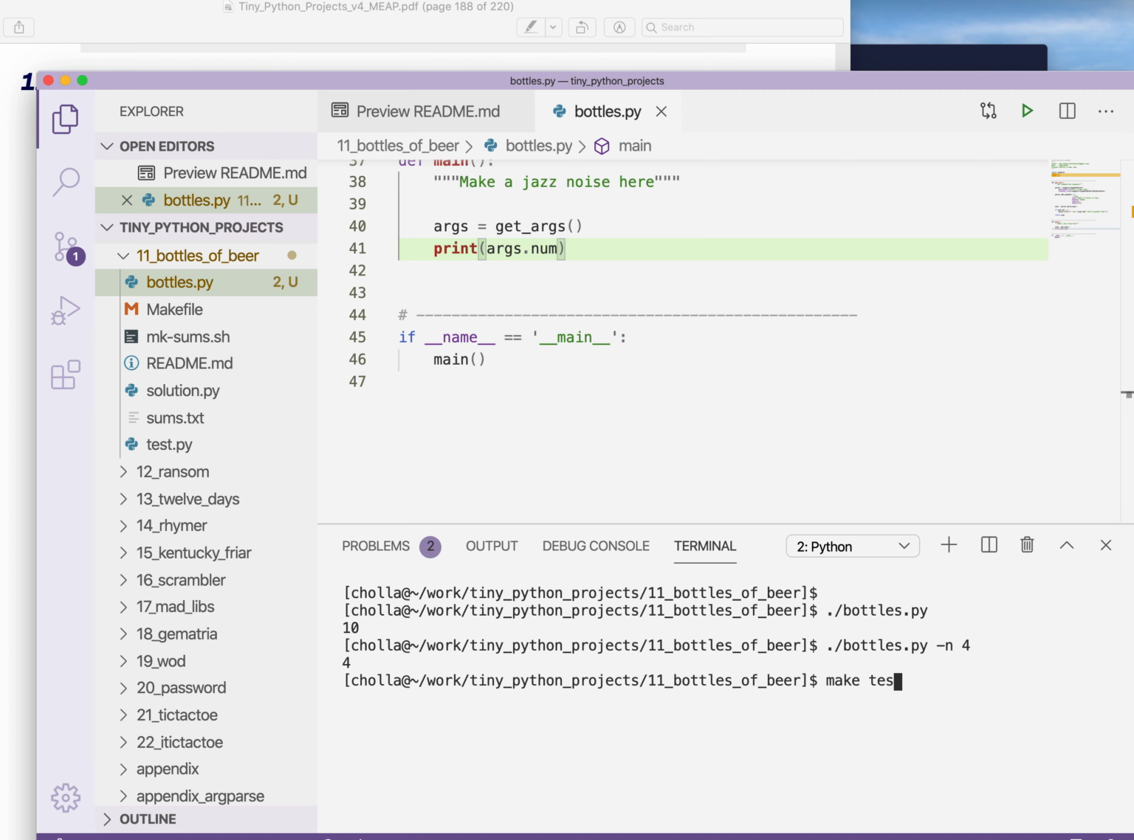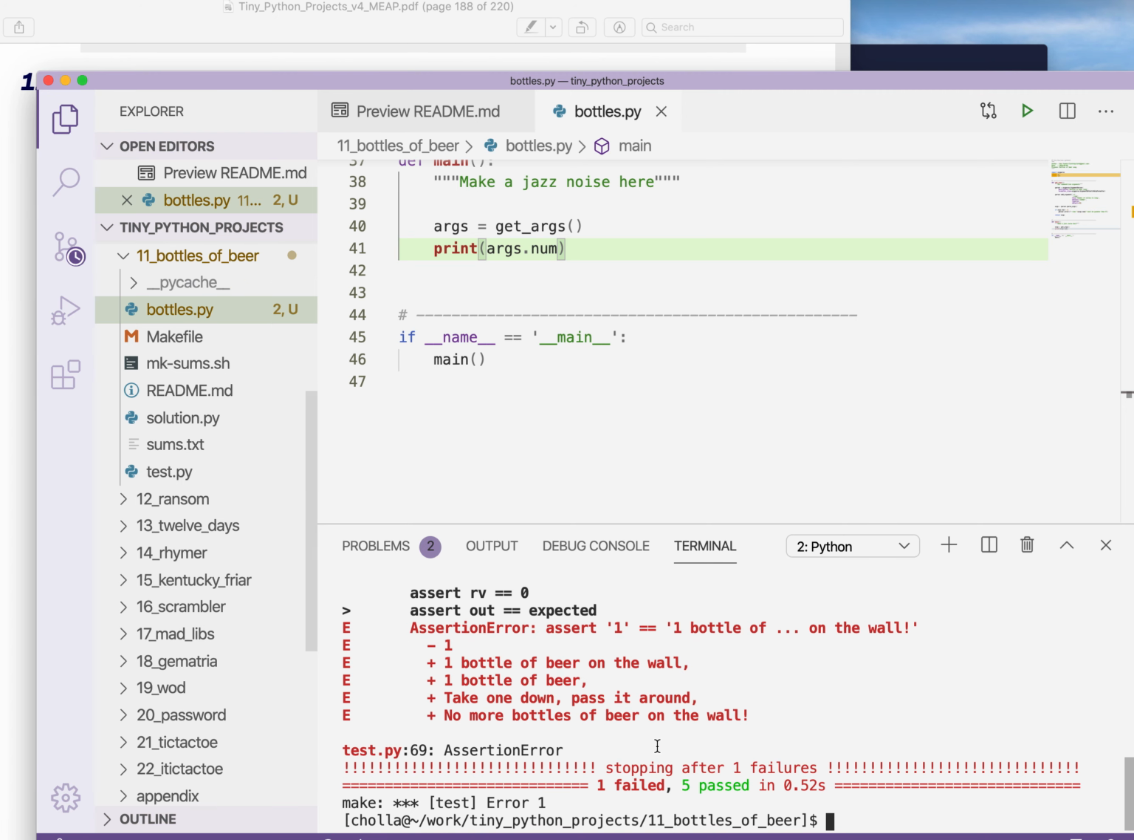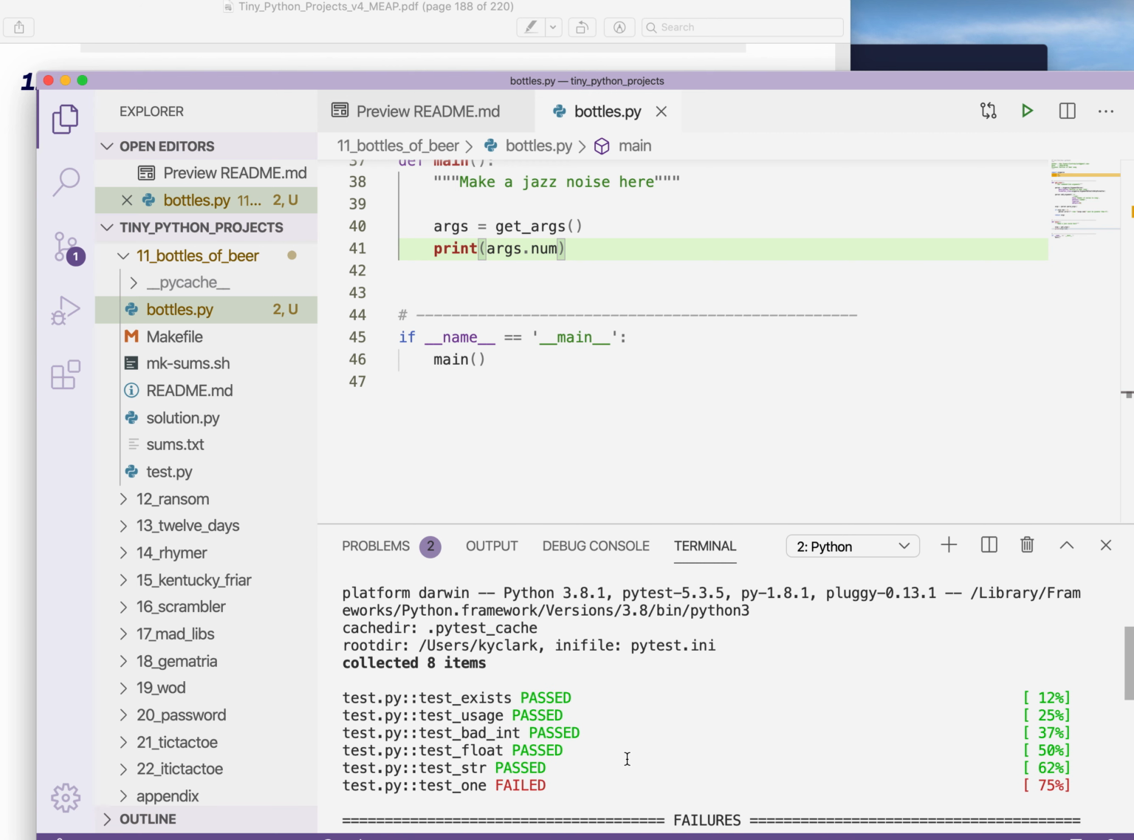Let's see how we are with our test so far. Great. So as usual, the first test is that we have the program that exists by the right name, that it responds to usage. Here I always like to give you bad integer values to make sure that you're testing for that. Here I'm giving you a floating point value. Here I'm giving you a string value. I want to make sure that for sure you have handled all the cases of bad inputs. So now we know we have a valid integer value that we can use to sing our song.